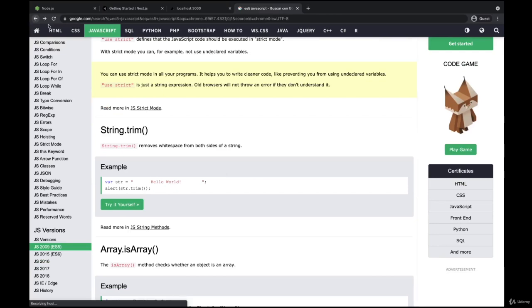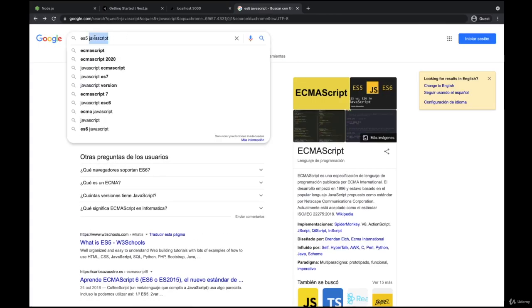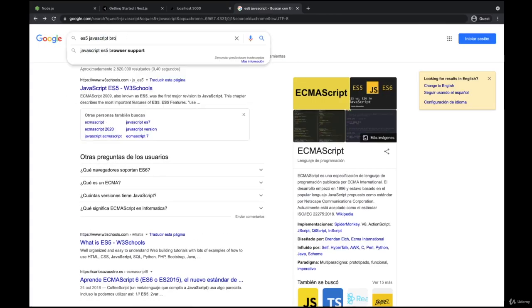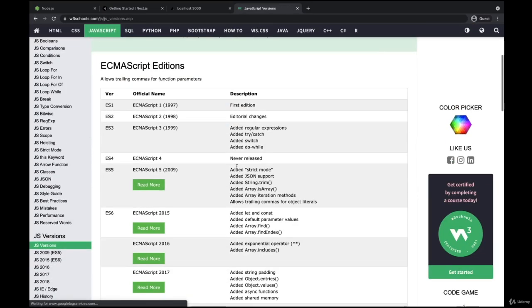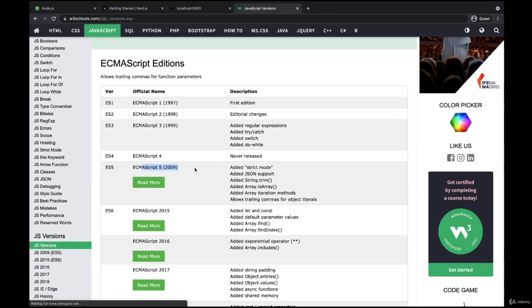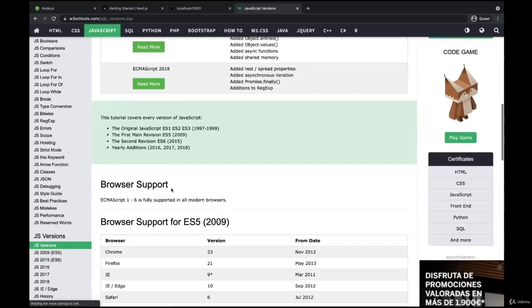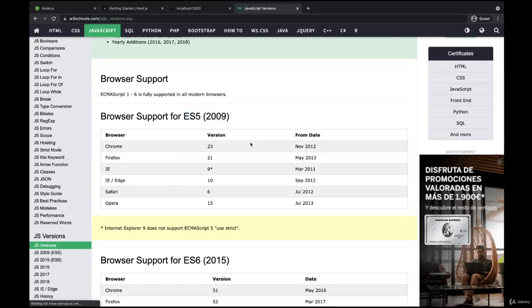If we are not sure, we can search for ES5 JavaScript browser support, and you can see a list of the browsers that support this version. The ES5 version was released in 2009. We would like to see the browser support: from version 23 of Google Chrome, Firefox, and so on, from these release dates onward, they will support the ES5 version.